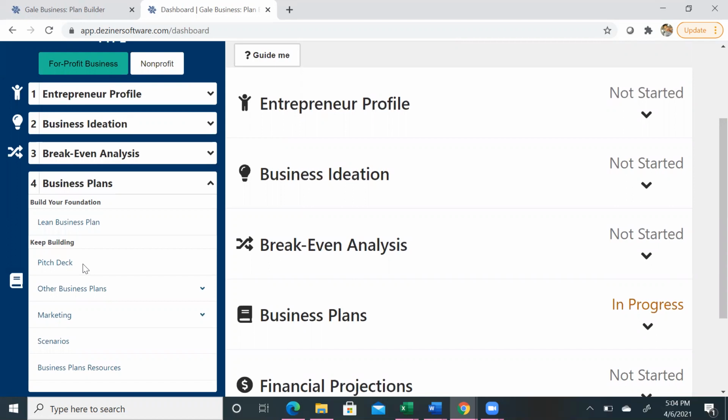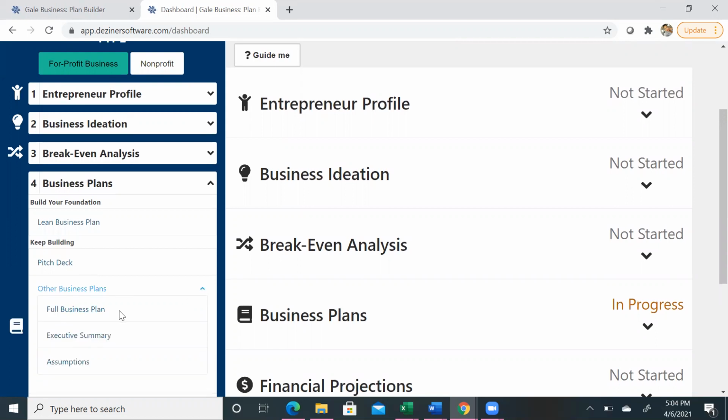They also have options for a full business plan. If you click under the drop down for other business plans, you can write a full business plan more thorough than the Lean Business Plan, and it explains every detail of your business. A full business plan is usually used for presenting to investors after your company has already been operating for a little while. It typically ranges in length from 15 to 30 pages long.